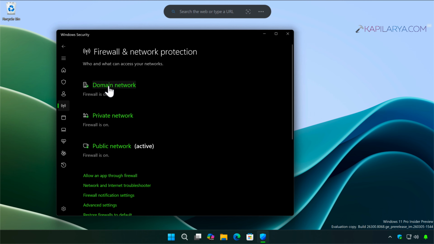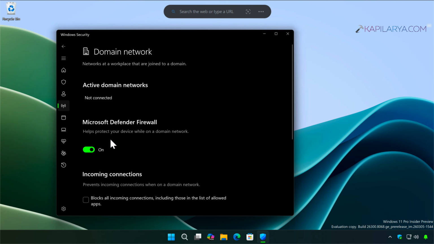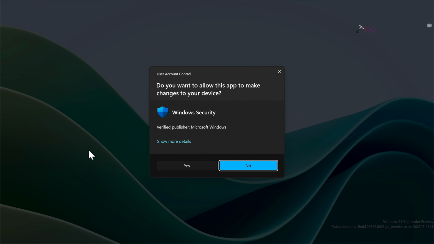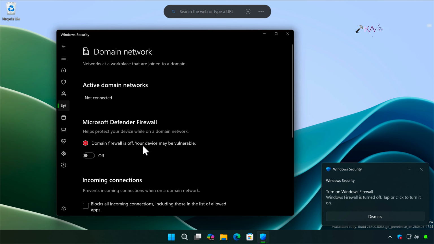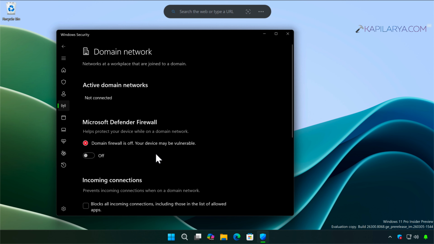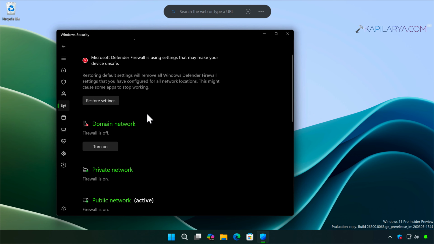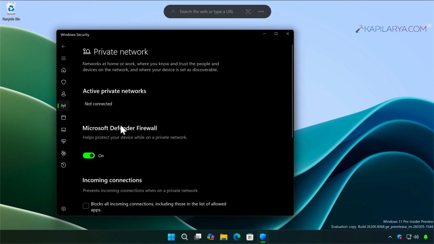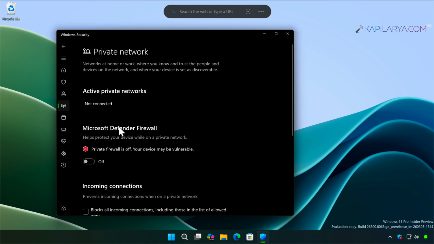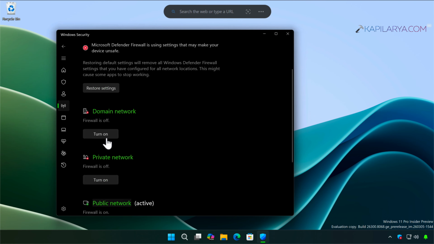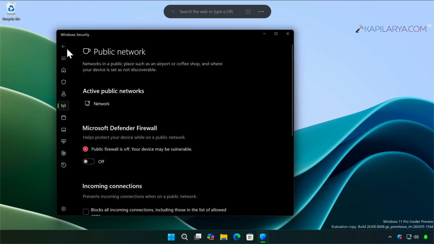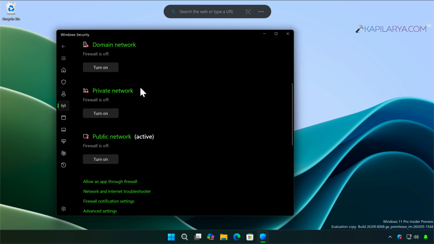Now I'll just turn it off for domain network. Just click on the domain network and turn off the option Microsoft Defender Firewall. Click yes in the user account control confirmation prompt. And here you can see that domain firewall is off is mentioned here. Similarly, you can go back and disable the firewall for private network and also for the public network. So this was our first and easiest method to disable the firewall on the device. Remember, you must turn on the firewall again in case you want to keep your system safe and secure.